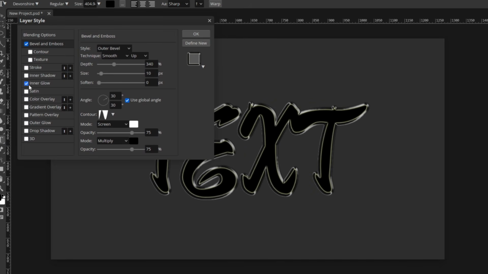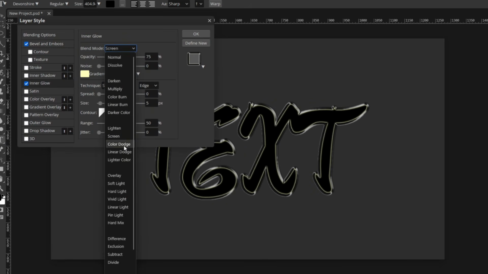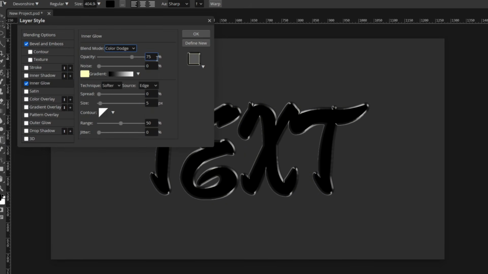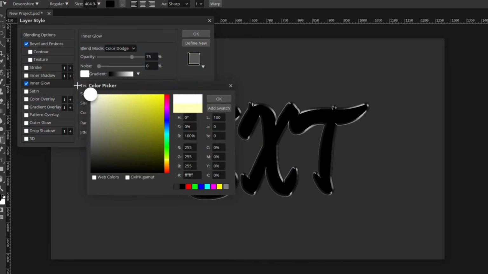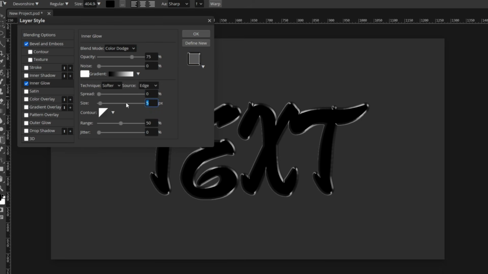Next up, go ahead and add an inner glow. Change the blend mode to color dodge. Leave the opacity the same. Leave the noise at 0 and change the color to white. Leave the spread at 0. The size you can go with about 12. Everything else you can leave the same.